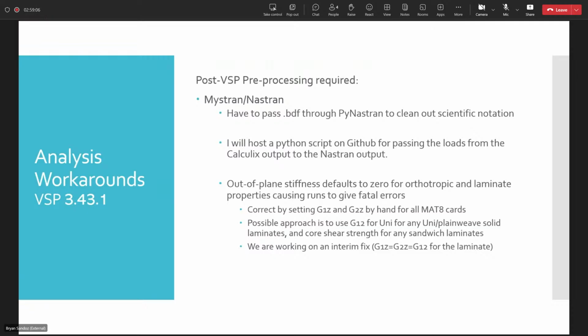Okay, so post-processing required. With Nastran, this may or may not be a problem anymore, but for a while there, I had to pass any BDF file that I created out of OpenVSP through PyNastran, which would clean out scientific notation. I even made a little script that opened up, read the model in PyNastran, and then exported the model in PyNastran. That cleaned out scientific notation that MyStrand specifically has problems with. Nastran was able to take that, but MyStrand dealt with scientific notation for most parts of the different cards, but not with one of them.